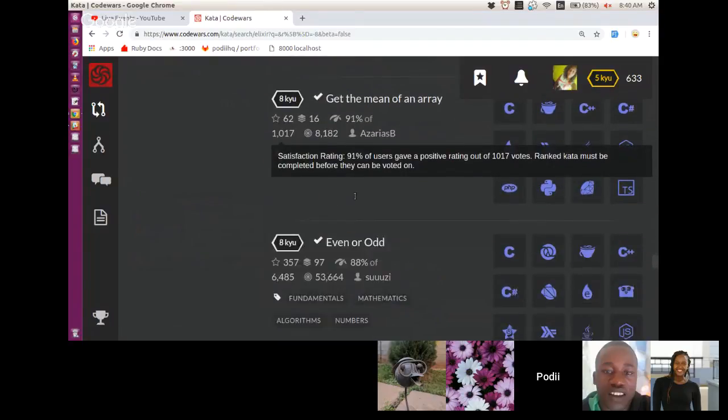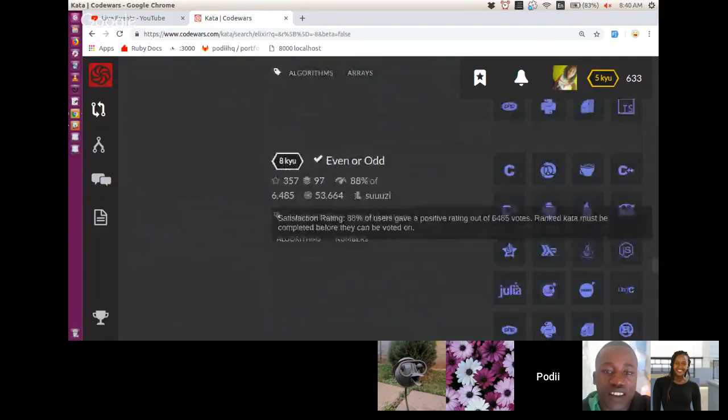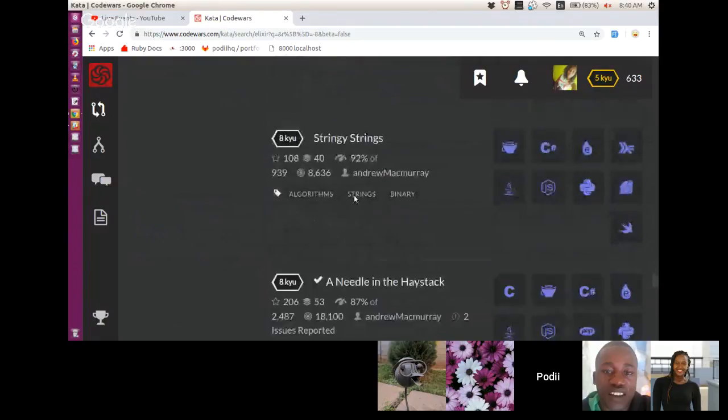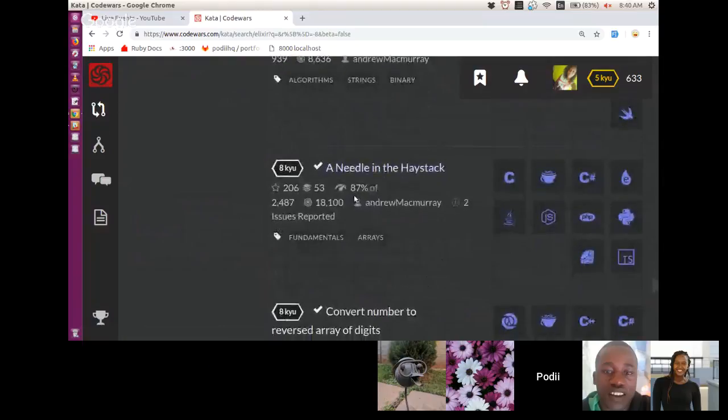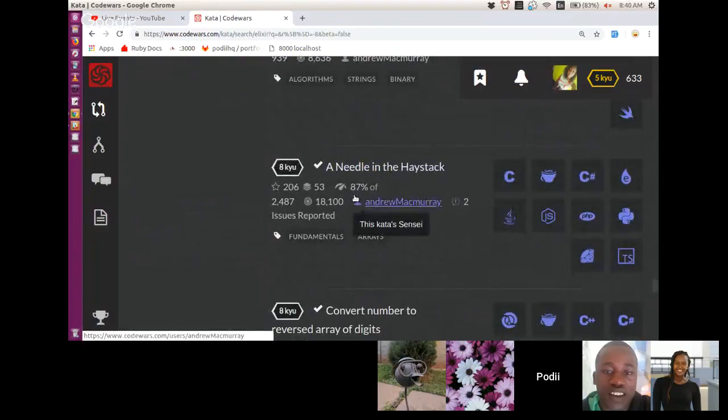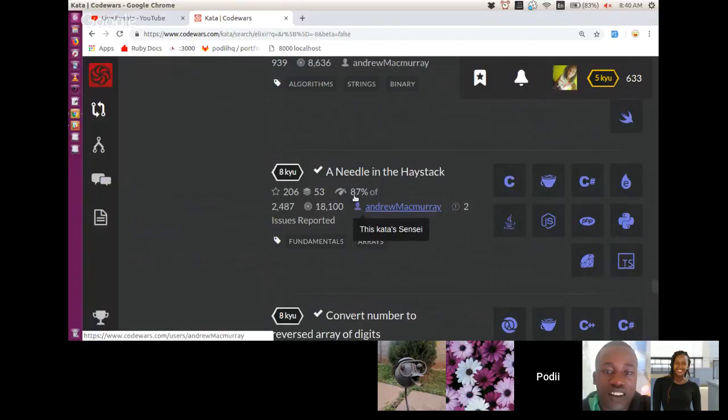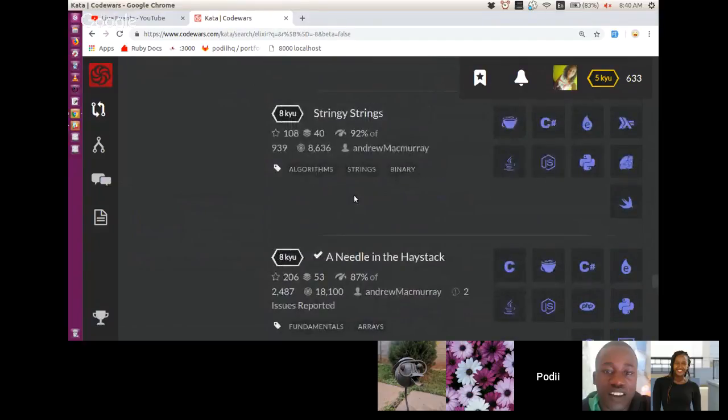Get the mean of an array, too obvious. Even or odd, too obvious. Strings is strings, we know it's about strings. A needle in the haystack. We've done it, haven't we? This string is string. I agree. Senior strings. Let's look for a story, then it will be a reading story.